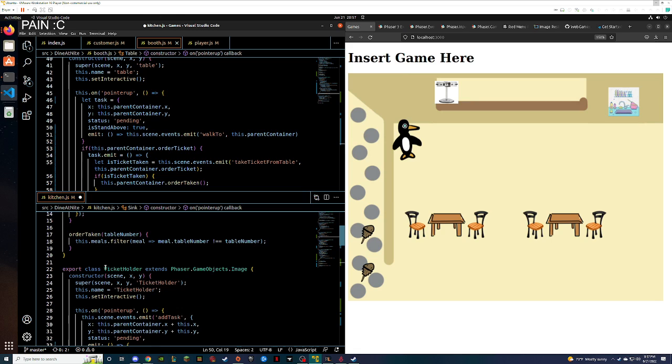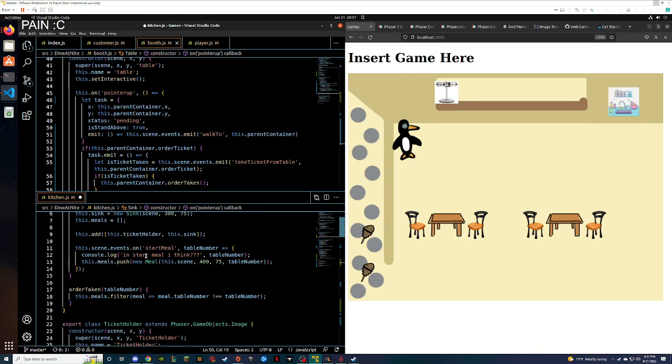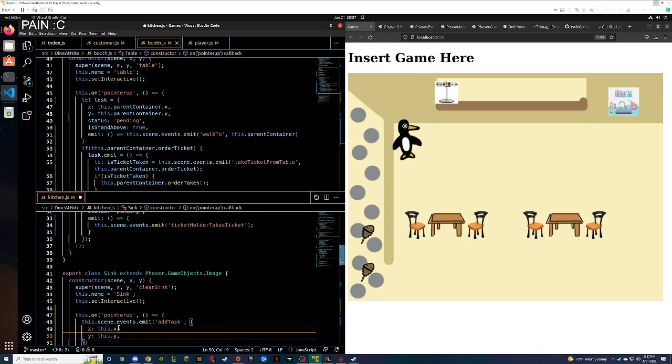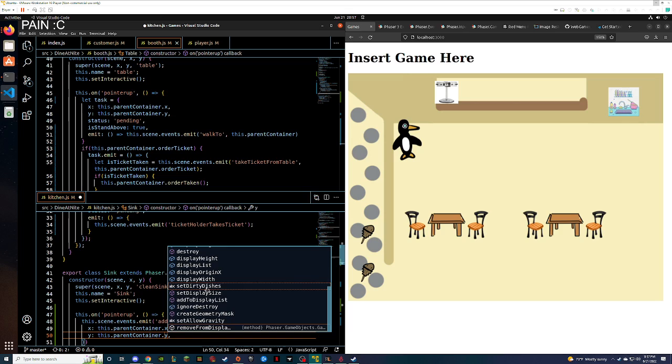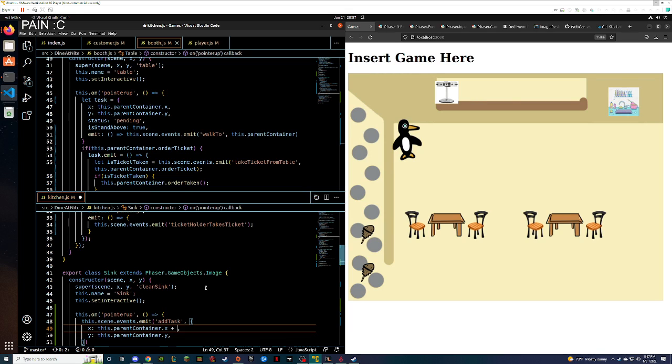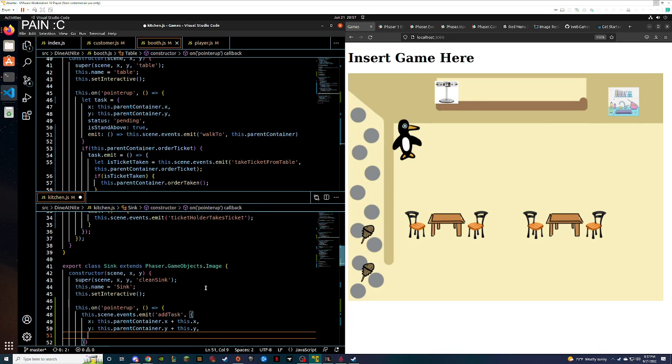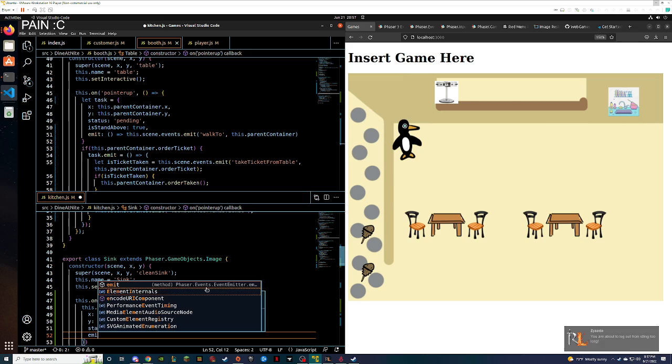Do you have a parent container? Yes, you do. Okay. This dot parent container dot X, parent container Y. We're just gonna add this dot X, this dot Y. We're going to do status pending, emit.